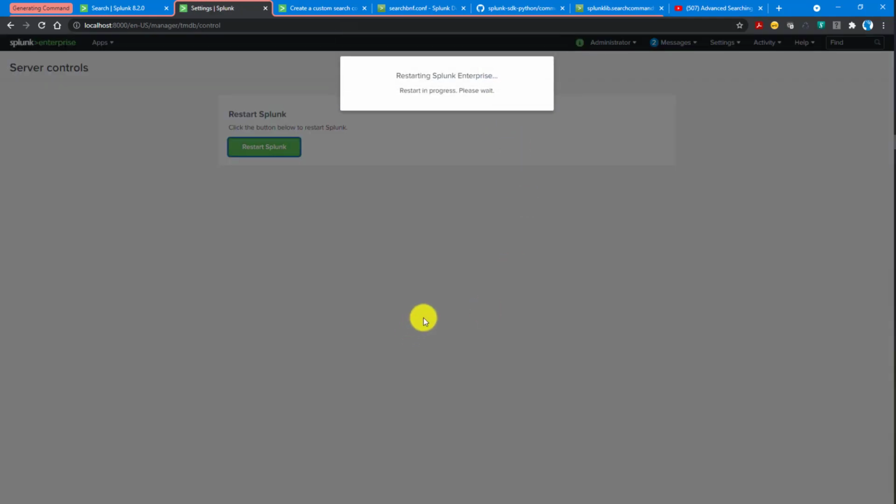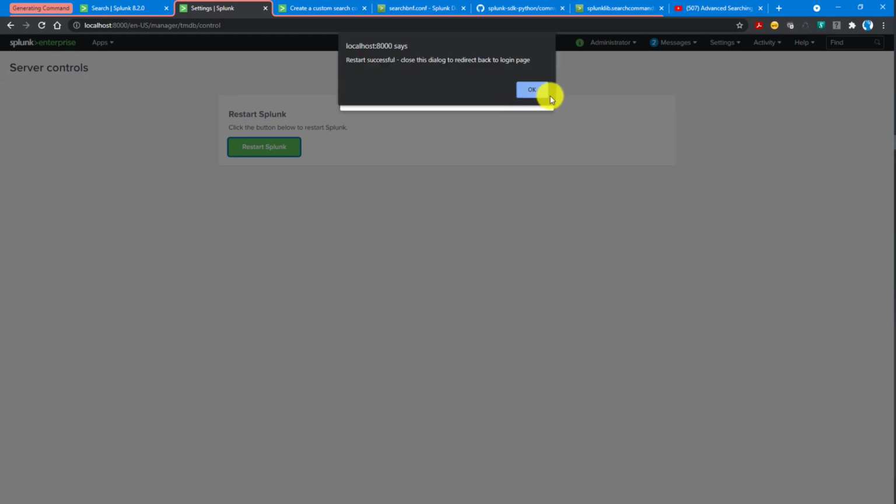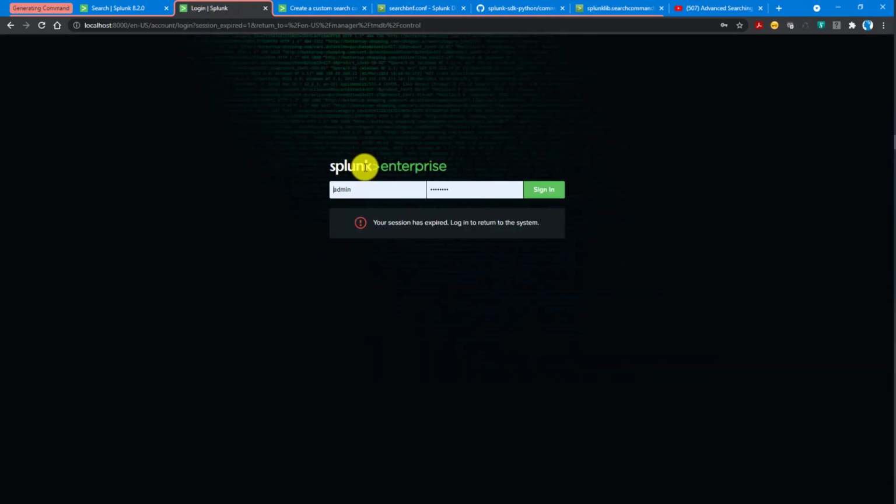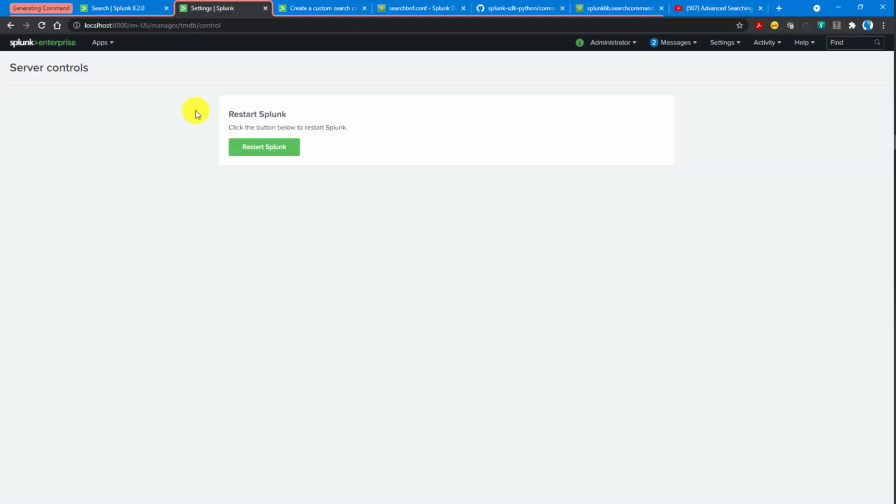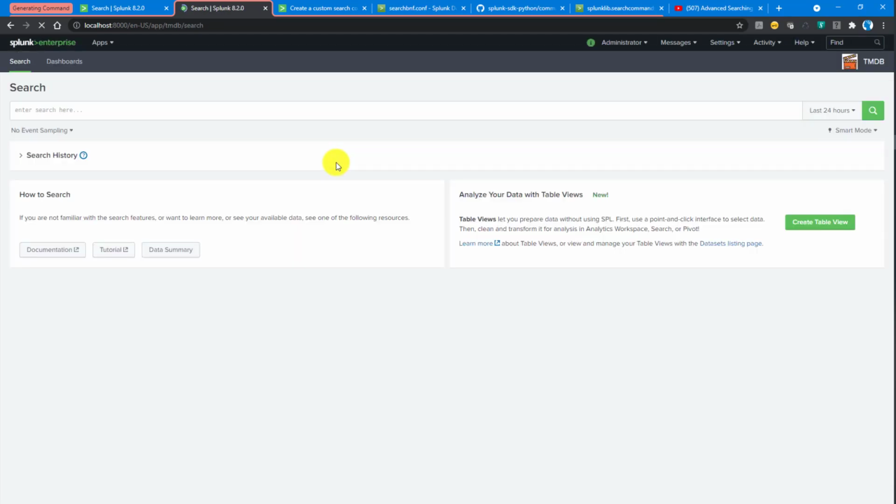We'll come back after Splunk restart completed. Okay, Splunk has been restarted now. So let us log in and try to see if our command works or not. We will try to fix if there is any issue. We'll go to this TMDB app.